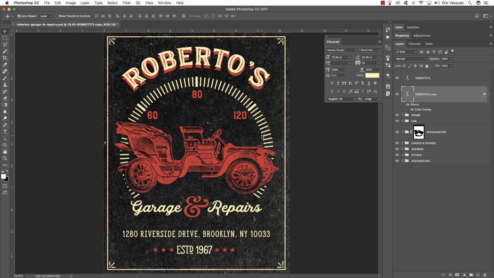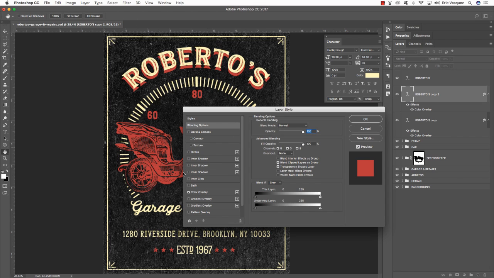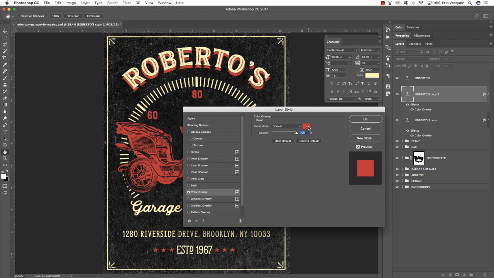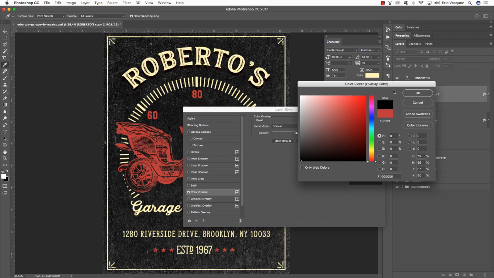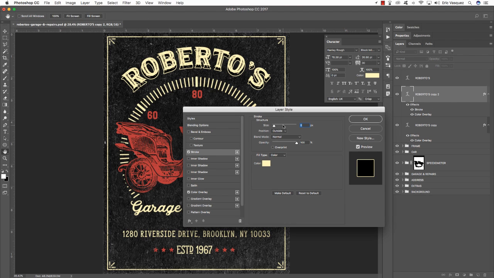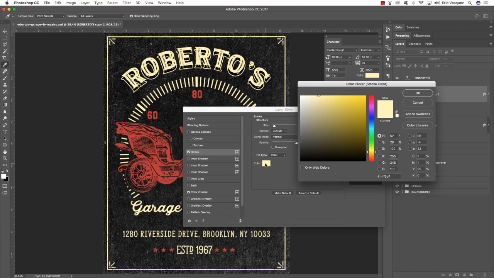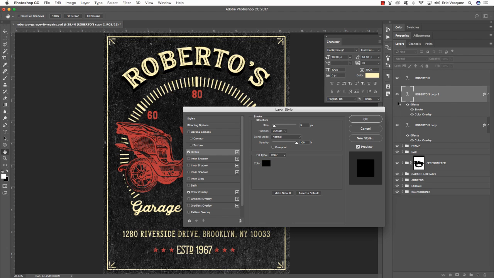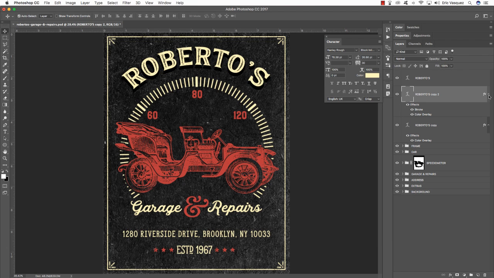Now with this layer selected, press Command J once again. Double click to bring up the layer styles, and let's change the color overlay now from red to black. Hit OK. Check off stroke, and now let's apply a stroke of about 9 pixels with a position on the outside, opacity at 100, and change the fill color of this to black as well, and then hit OK to apply the changes. So you've now got 3 copies of your text.